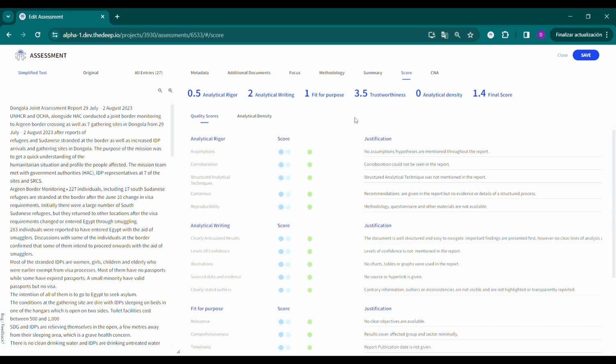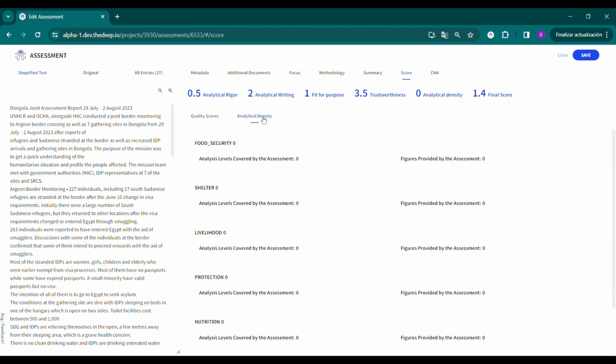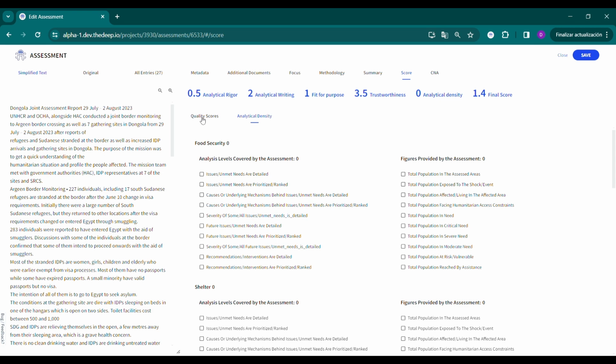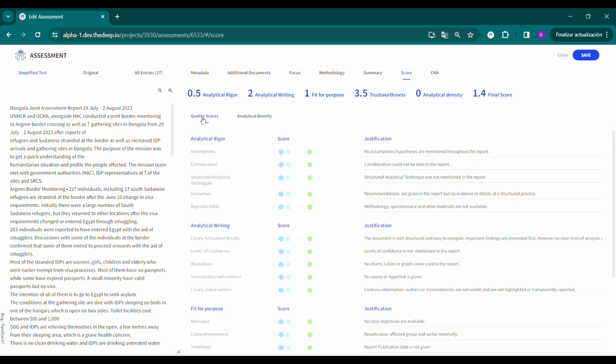Unlike the Score tab in the previous version of the Assessment Registry, quality and analytical density are now scored in 2 separate sub-tabs. Alongside the quality scoring scale, you can now write a justification for the chosen score, ensuring a record of the process followed to reach these conclusions.